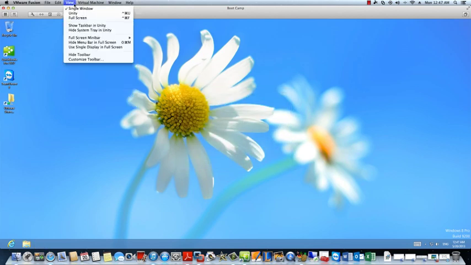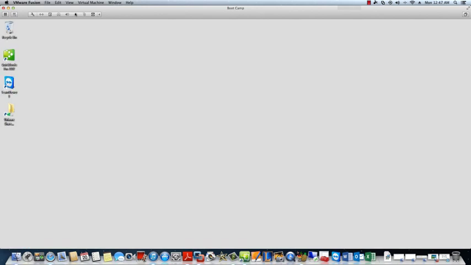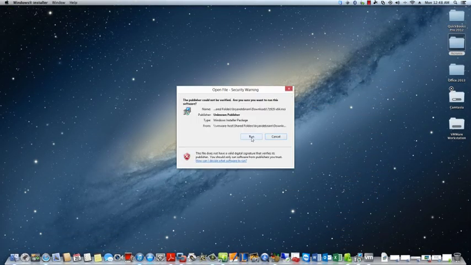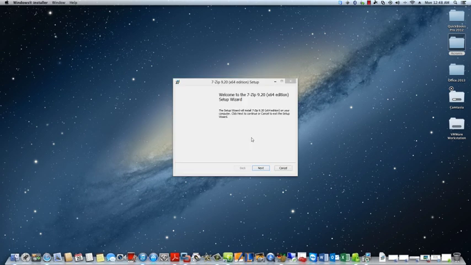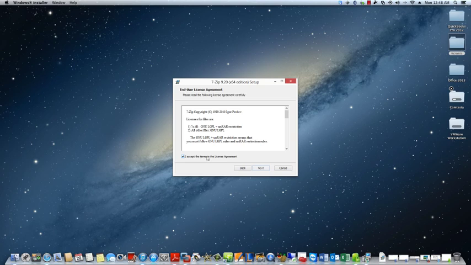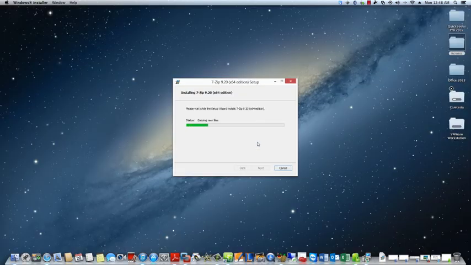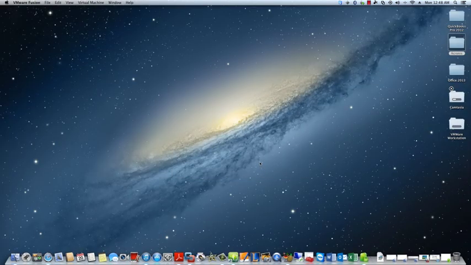So we're going to go to View, and we're going to do the Unity mode, Windows, and now we're going to run this 7-zip. And you'll notice it seamlessly runs it and gives us the impression that we're actually running this in Windows. So it kind of separates the VM and lets us use the underlying infrastructure.